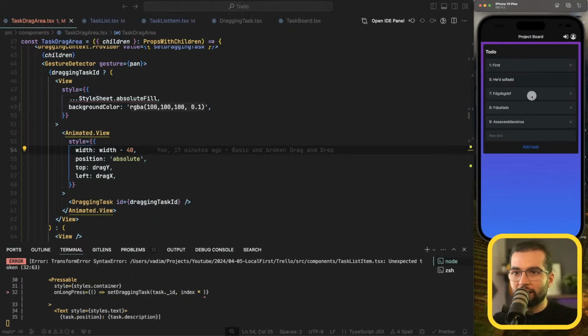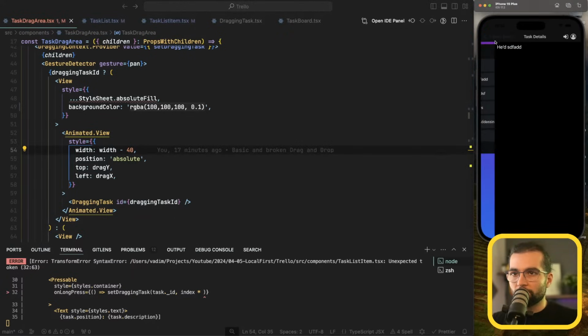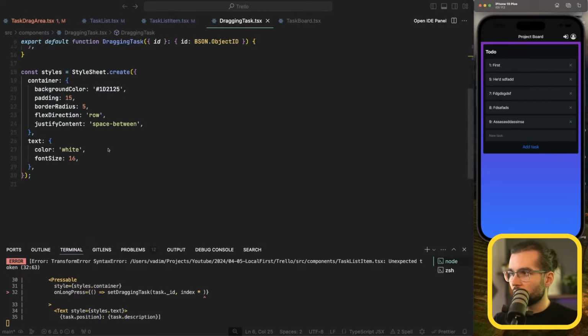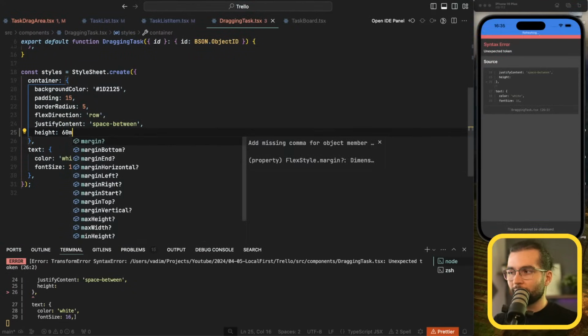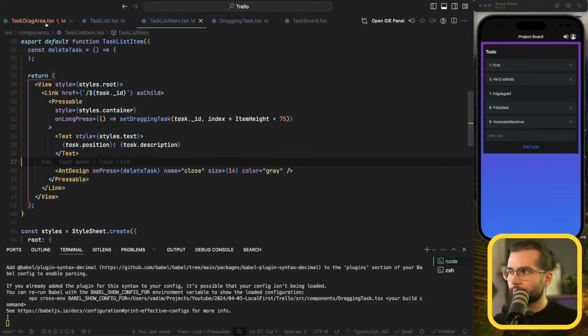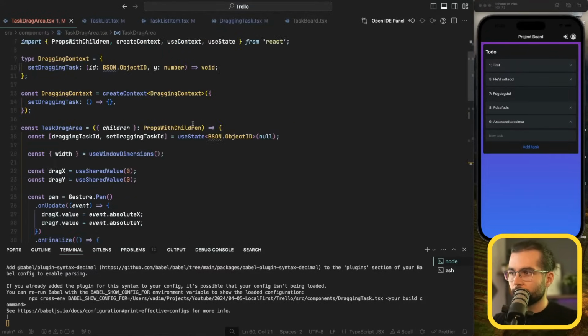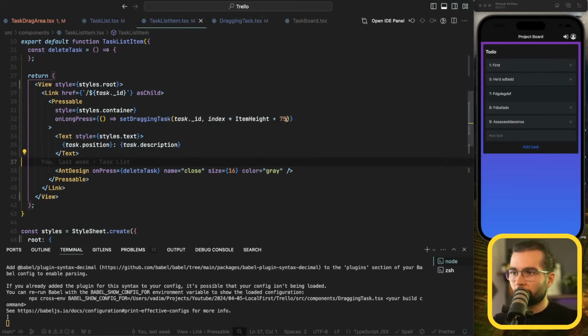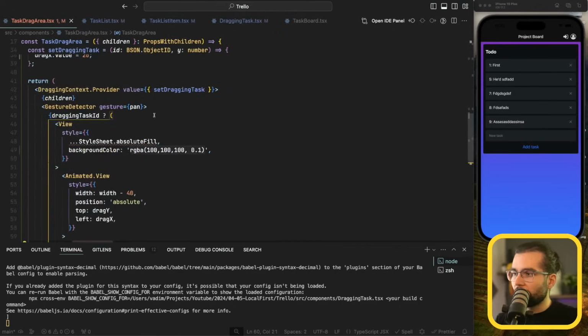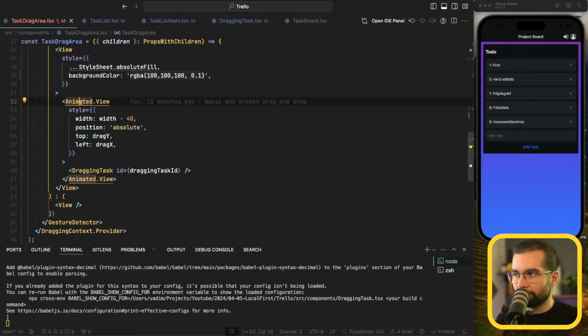And we see that the height of this item is a bit different, because if we go into the dragging task, we can also make sure that the height is 60. I'm going to hard code it. Now it's almost the same. 73 probably is going to be that. Yes. Nice.